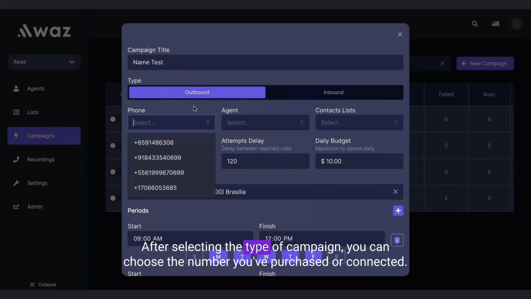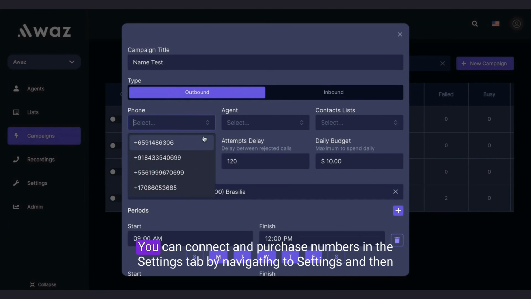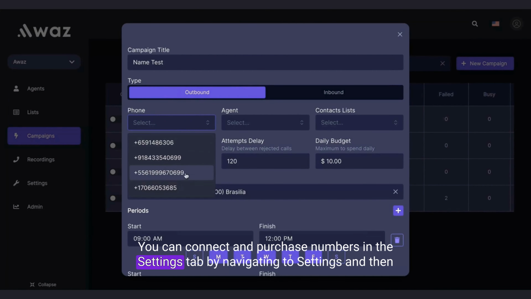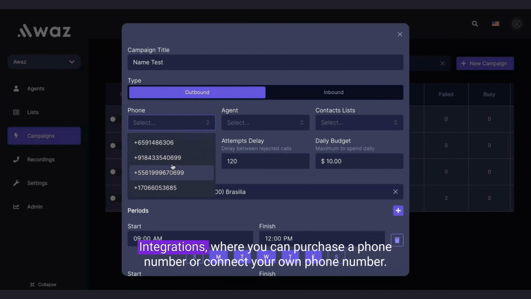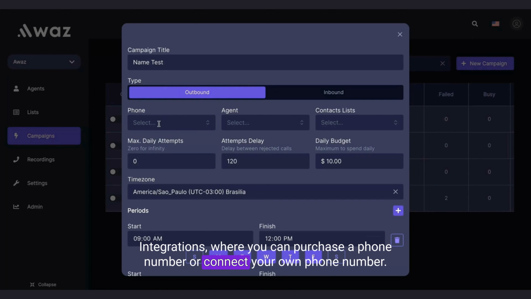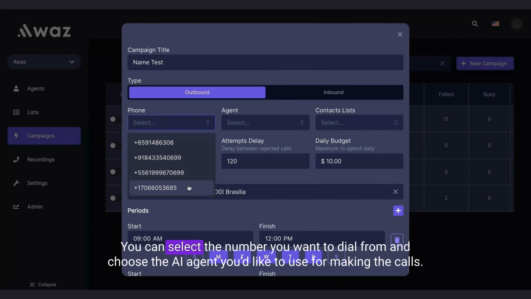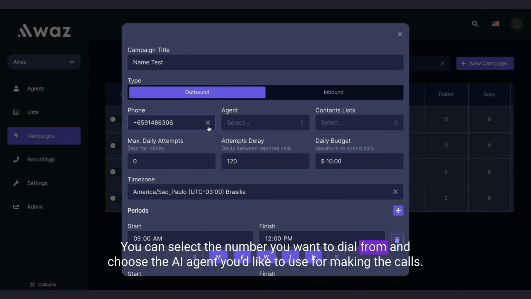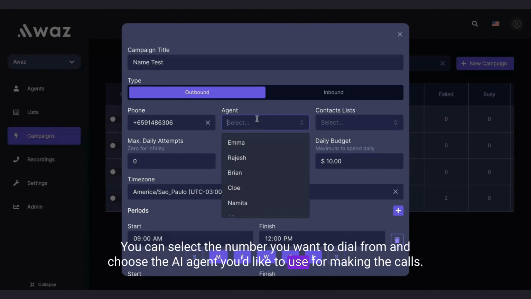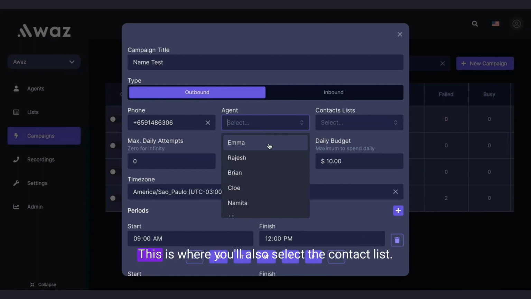After selecting the type of campaign, you can choose the number you've purchased or connected. You can connect and purchase numbers in the Settings tab by navigating to Settings and then Integrations, where you can purchase a phone number or connect your own phone number. You can select the number you want to dial from and choose the AI agent you'd like to use for making the calls.